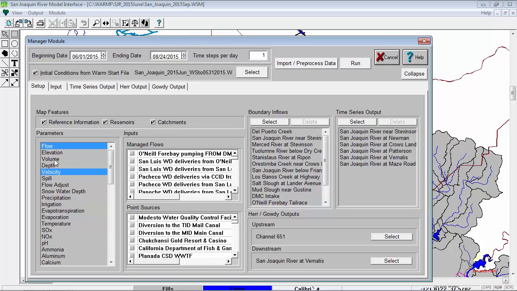Select those managed inputs which will be edited under the Input tab of the Manager module. Selections are made by checking the box to the left of the Managed Flow file title.